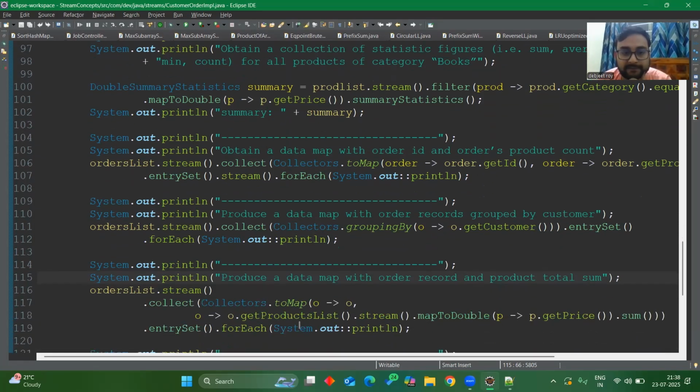So here, if you observe, we have done collectors.toMap because we have to map order records with some value. So it's function.identity, the identity function: the same value which order is coming, the same value we have to keep over here. Then the value part requires product sum. Okay, so I'm getting the orders. From the order, I'm getting the product list. Then from the product list, I am getting the price. And for each order, multiple products, then for all the products I need to sum them up.